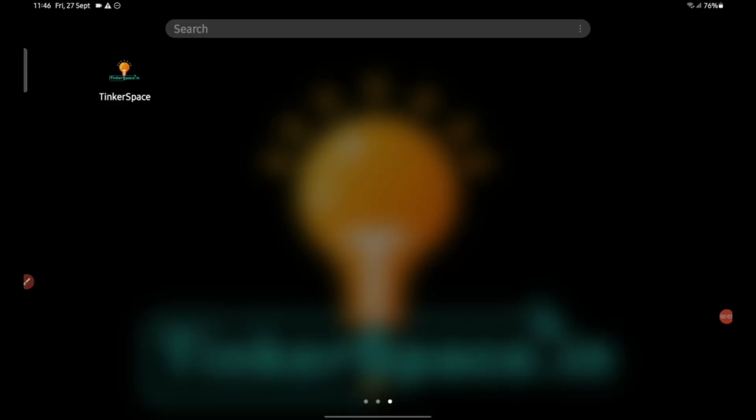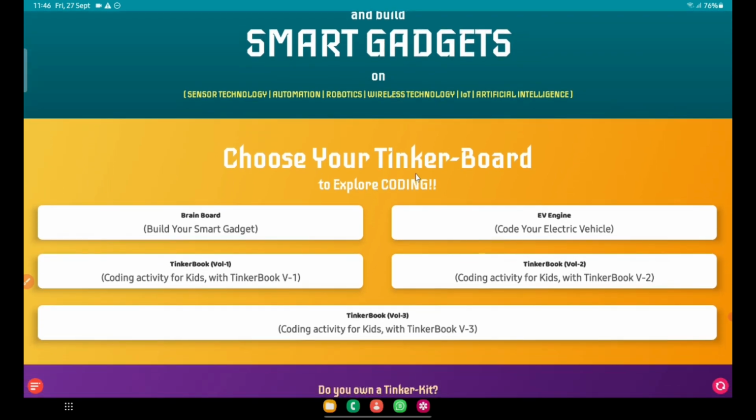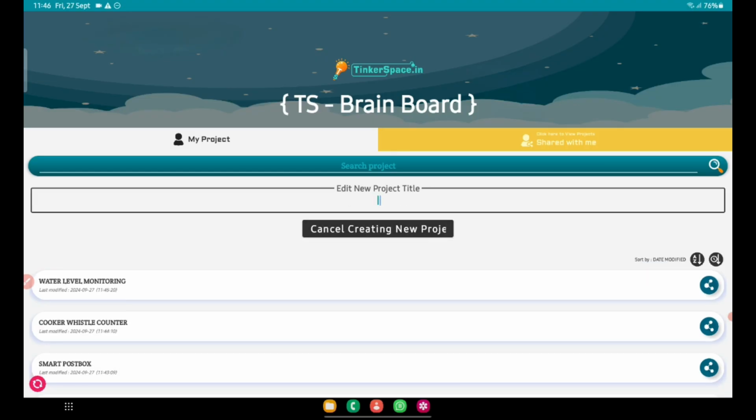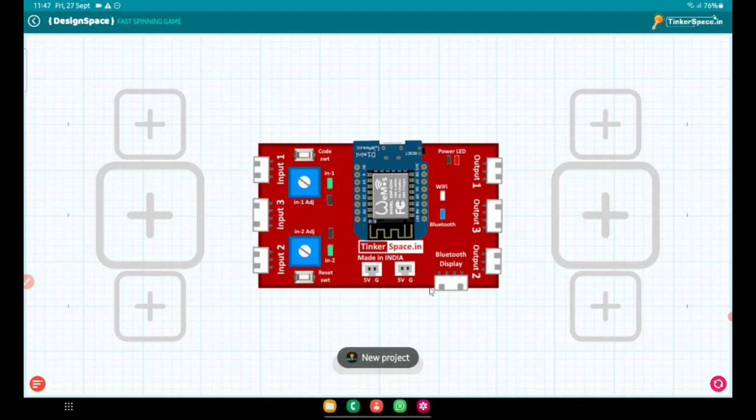Now let's do the coding. Open the TinkerSpace app. Here, choose a Tinker board. I will select Brain Board. Now click on Create New Project and type your project name. After typing your project name, click on Save New Project. Here, the design space has been opened.